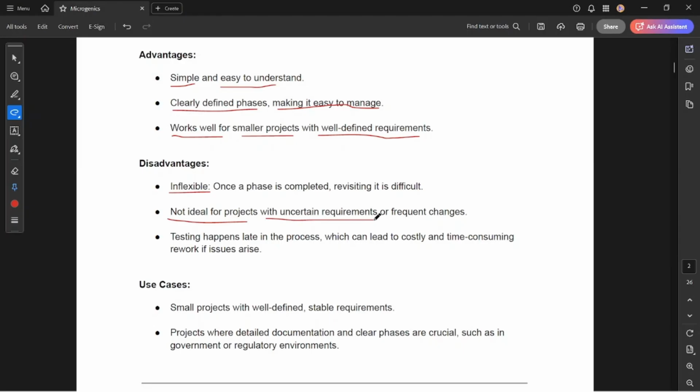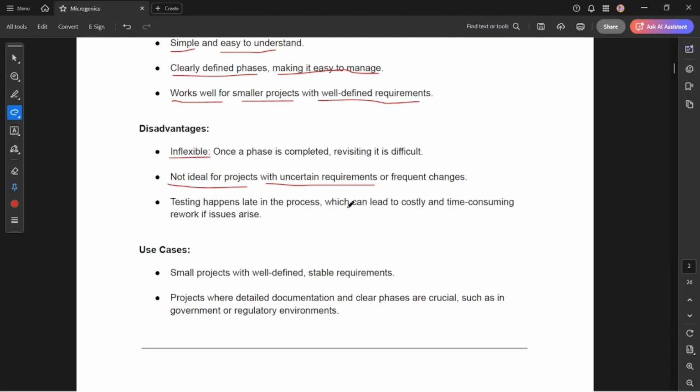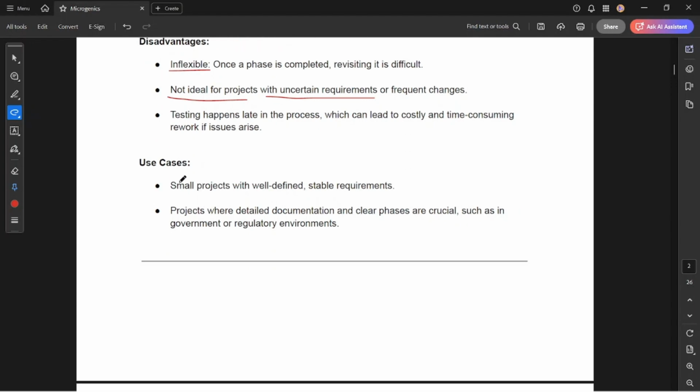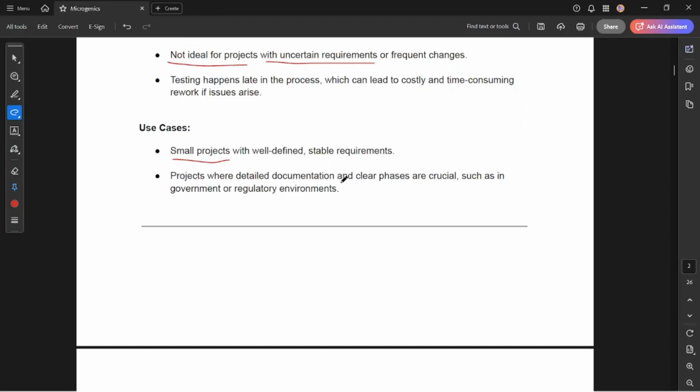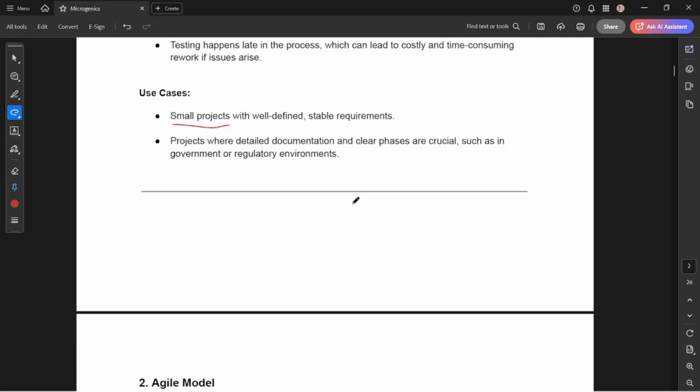As I told before, if your requirements are fixed, then you can go with the waterfall model. But if your requirements are not fixed and keep updating, this is not an ideal model to follow. Also, testing happens late in the process, which leads to costly and time consuming fixes. As a use case, you can use it for smaller projects, because it has well defined and stable requirements. It also suits projects where detailed documentation and clear phases are crucial, such as government and regulatory environments.